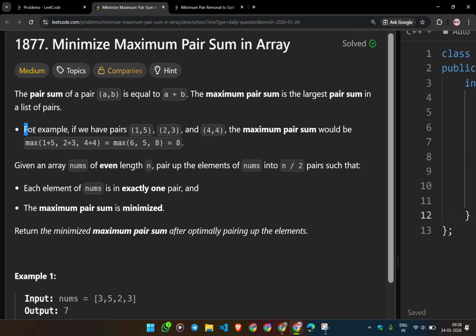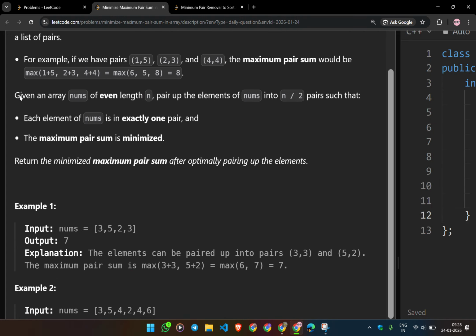For example, if we have pairs 1 5, 2 3 and 4 4, the maximum pair sum would be the maximum from the sums of their pairs. So this is the sum of each of the pair and we have to find out the maximum, which is 8. Given the array nums of even length n.